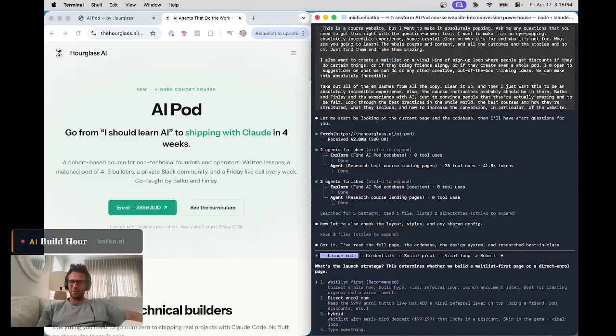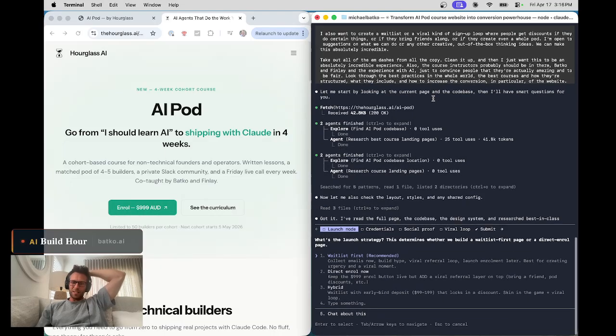I do want to make an awesome viral waitlist to give people discounts for certain actions. For example, if you bring a friend along, or if you bring a whole pod along, I'm really open to suggestions. Be super creative. Give me out of the box thinking. Let's make this absolutely incredible. That's my prompt. Also, take all of the em dashes out of the copy, clean it up, etc. So let's actually design this.